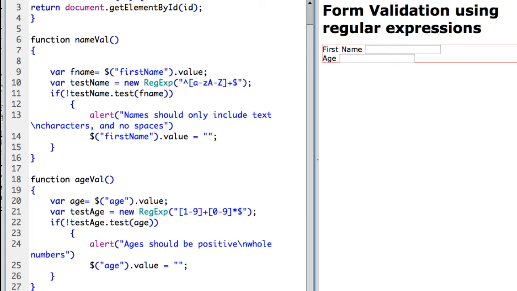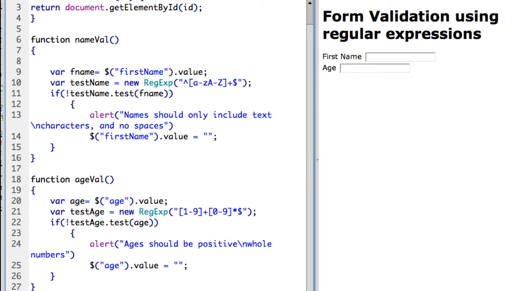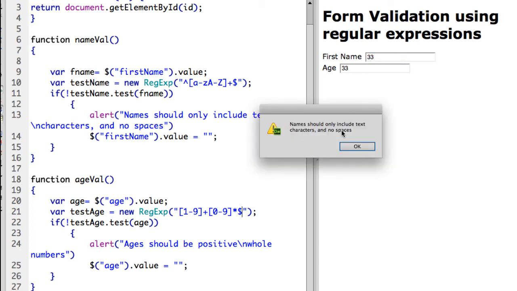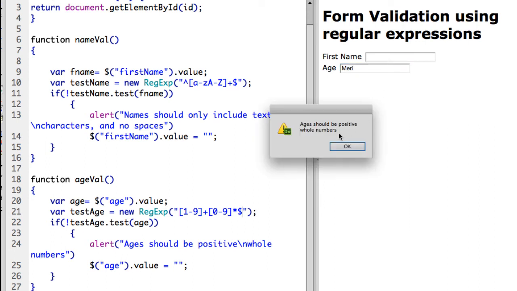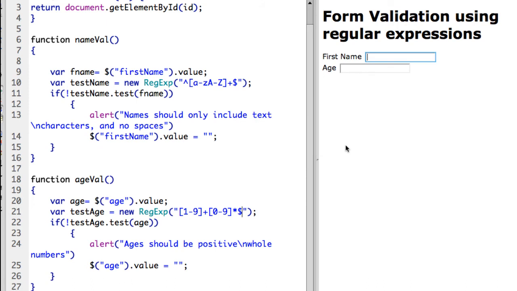I'm using Dreamweaver, so when I switch to the live view, I can test it right away. And if I put in valid data, nothing happens, which is exactly what I want. Yes, I lie about my age, but let's say I'm dyslexic and I reverse it. It will tell you that names should only include text, characters, and no spaces, and then it clears it. And so if I put my age in as Meri, it tells you that ages should be positive whole numbers.